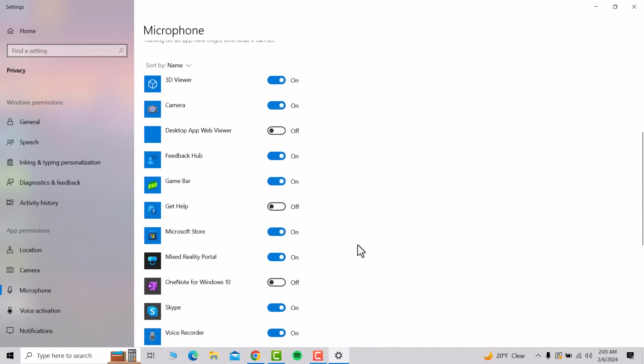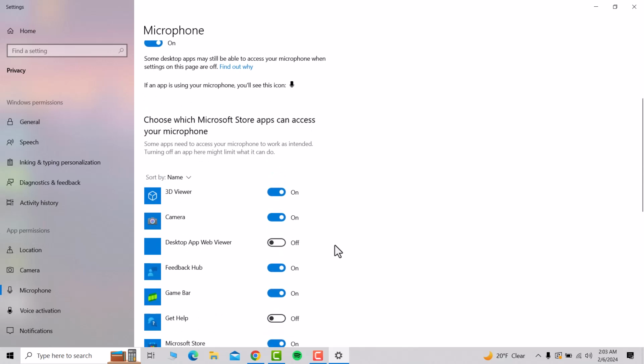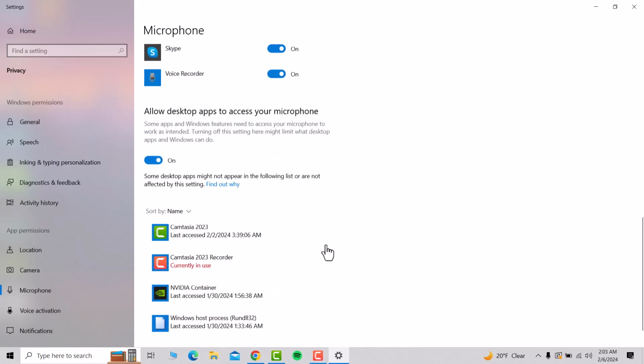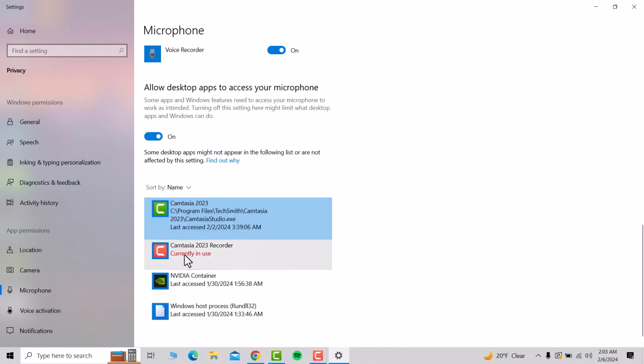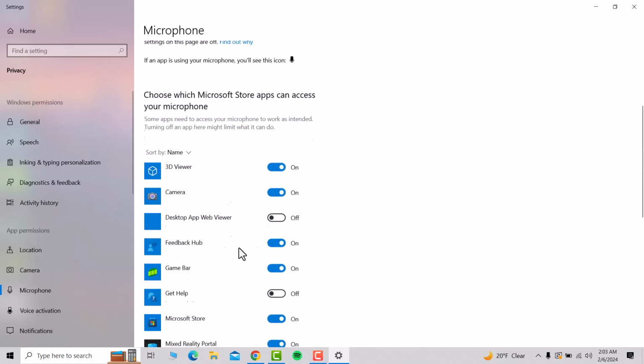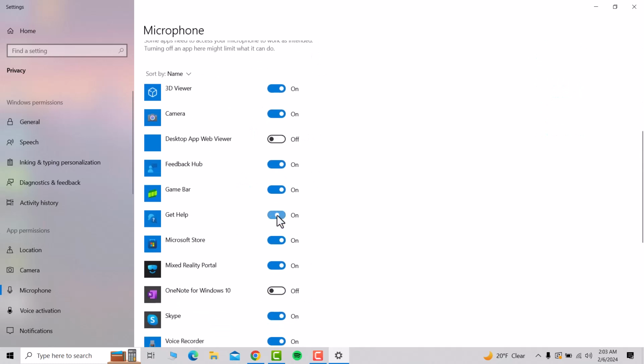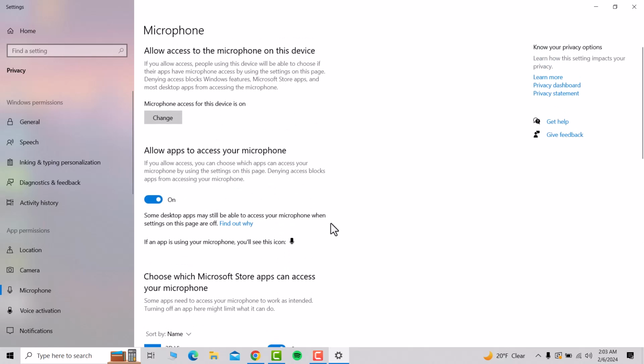After that, check the application you want to use your microphone with. For example, I'm using right now the microphone with Camtasia, and as you guys can see here, it's currently in use. You need to make sure it's on. For example, if it's off, enable the application. After that, I think it's gonna work.